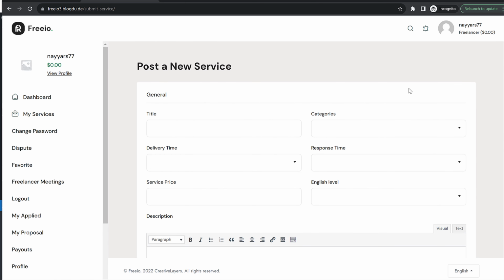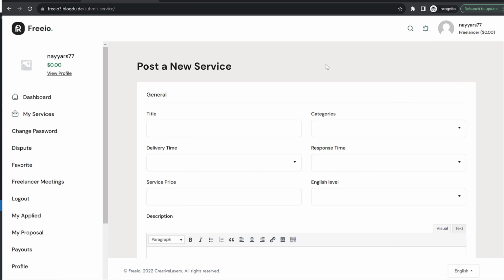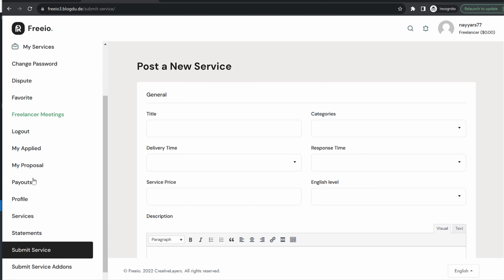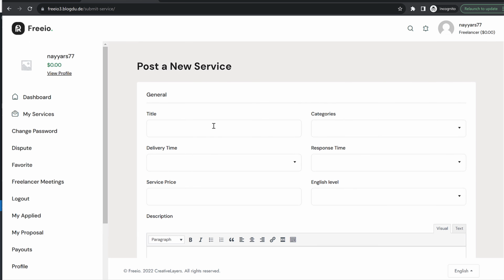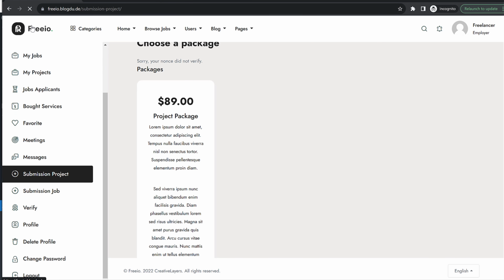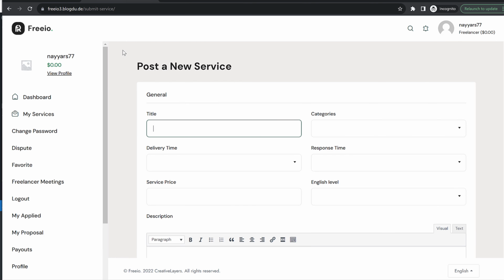Now let's see how this person, we have already signed up as a freelancer, how this freelancer can submit a new job. So what I'll do is, to submit a new job, this freelancer will obviously just click on submit service and they will just fill in all this form. So what I'll do is I'll open the demo website and I'll just open any single freelance service so that we can just copy paste all the details over here.